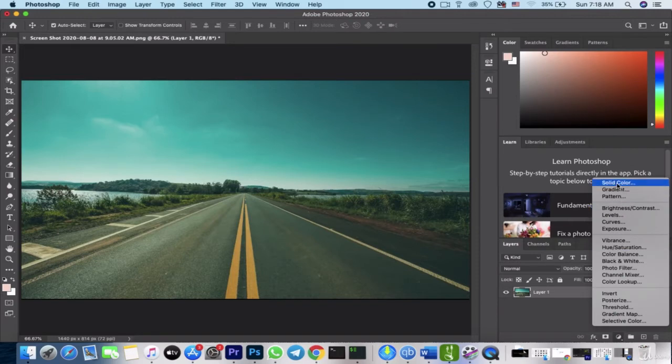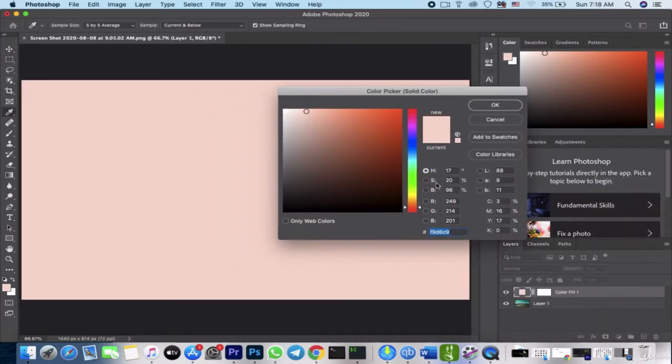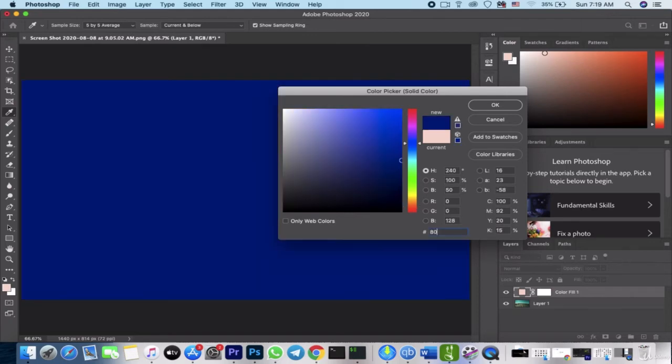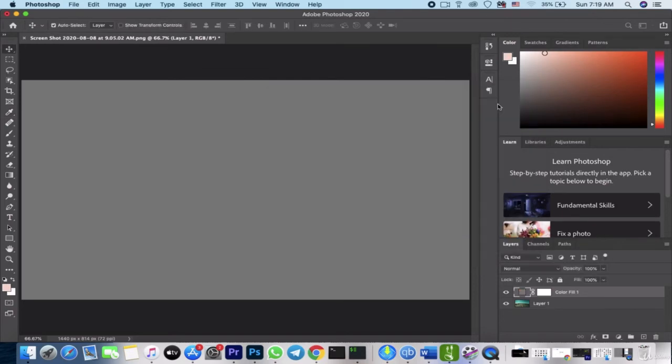This time, click Solid Color. Perfect. And now choose the gray from here. I'll give you a hex code which has a 50% gray. You can just type A0, A0, A0. Perfect, we have our gray color.